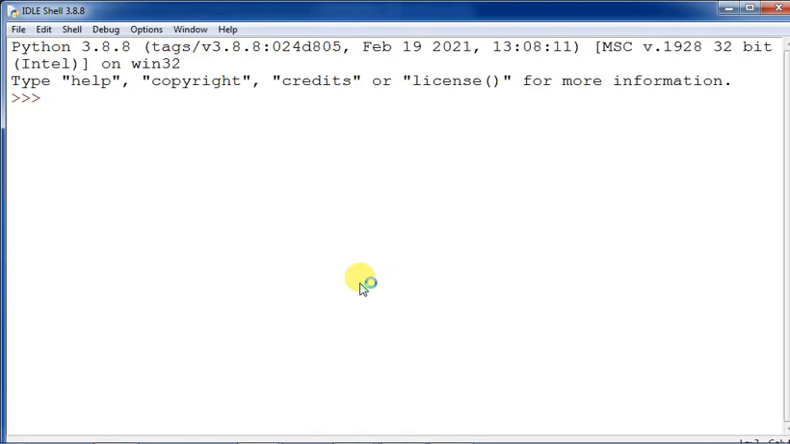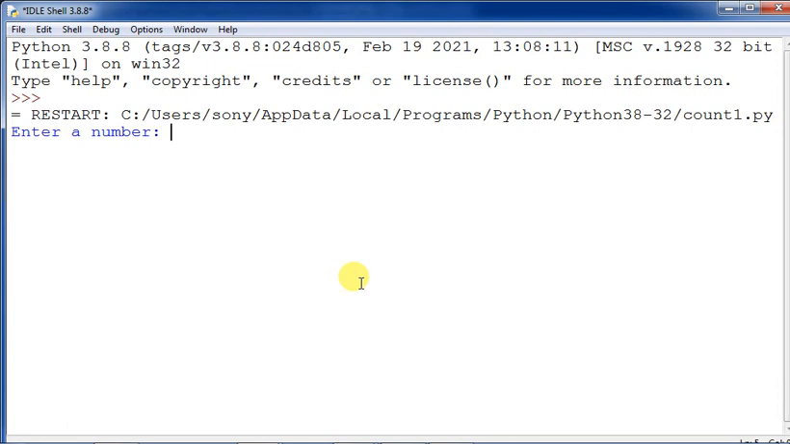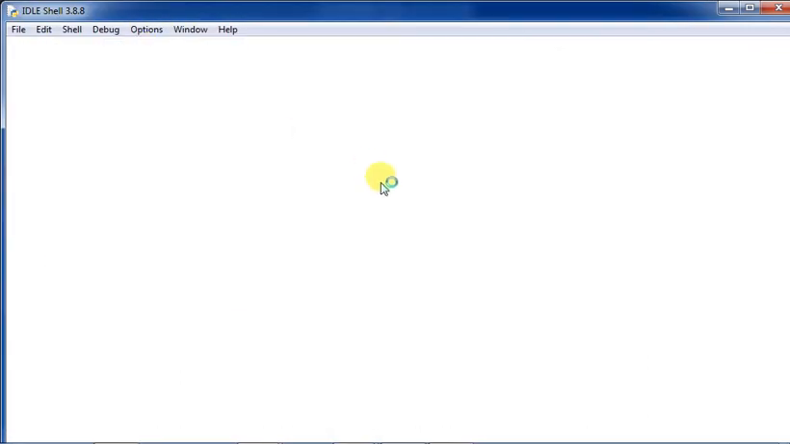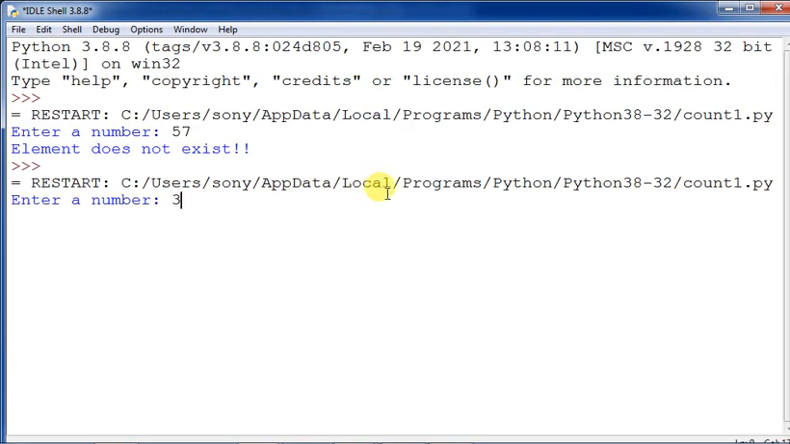Now you see how it is appearing. It will first ask for the number. Suppose the number I have given is not available in the list. So the element does not exist, it is simply printing. Now you run the module again and give some other number. It will show you how many number of times it is present. Suppose I am giving 30 out here, so 30 is present 2 number of times. So that is the way to count the occurrence of a number in a list.